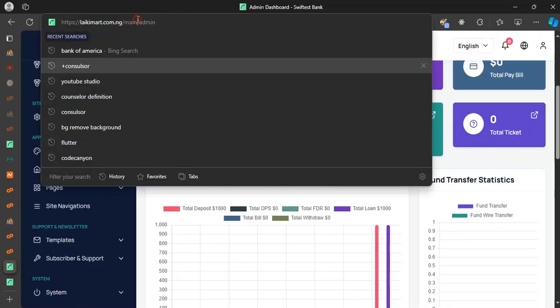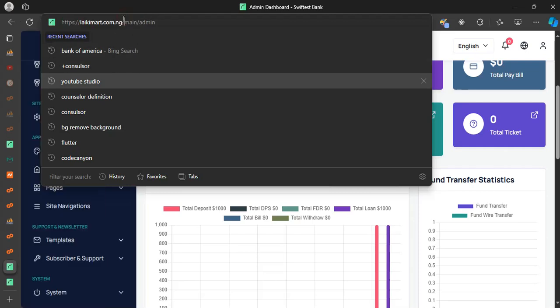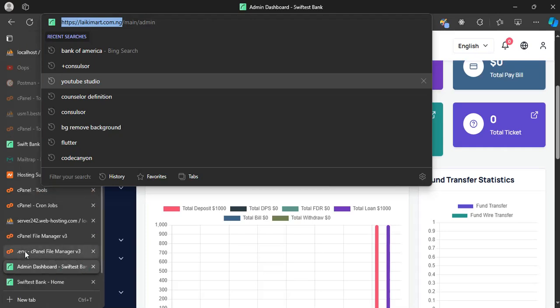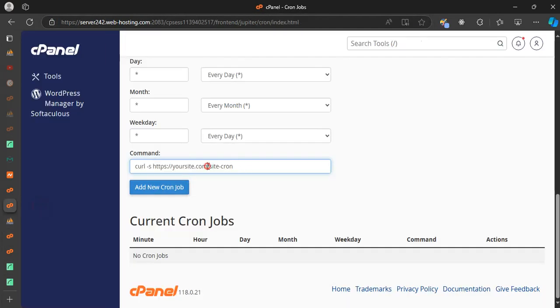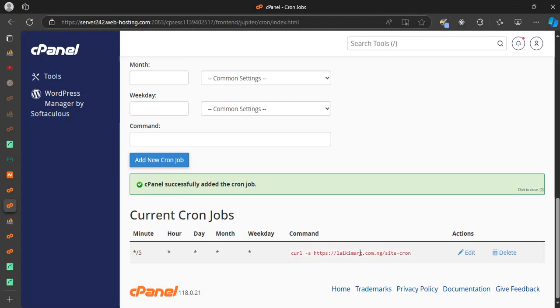Actually start from the main. Okay, let me just put just this, because what I'm going to do next is move my file from the main folder to my main directory. That's my working directory. So I'm going to replace that with this, like so. I'm going to add the cron job, so that has been set already.